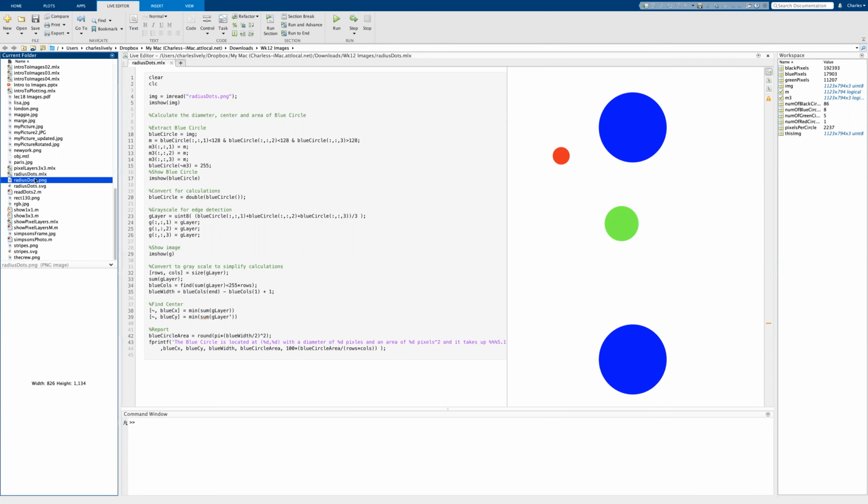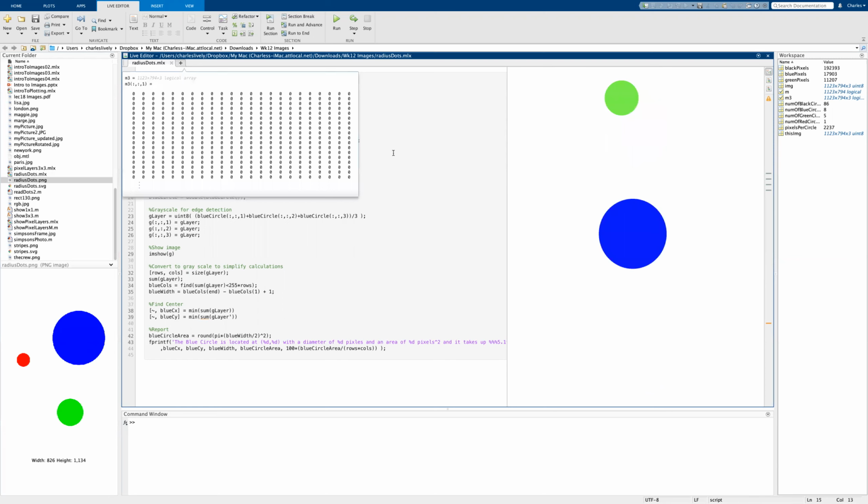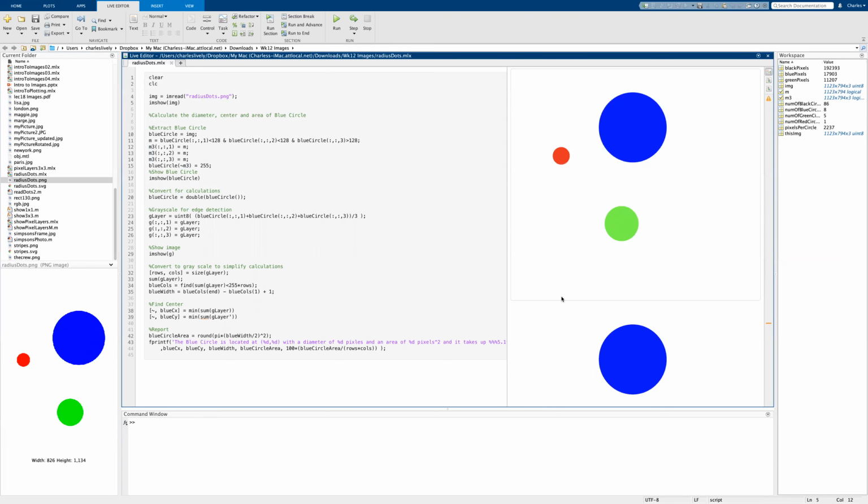That should be in your zip folder containing all of these resource files. And so once we've read in the image, it's displayed here, and we have a blue, red, and green dot image. And so now we want to extract the blue circle from our image. In order to do that, we'll declare a new variable, set it equal to our image that we've read in, and we want to pick out the pixels that are blue.